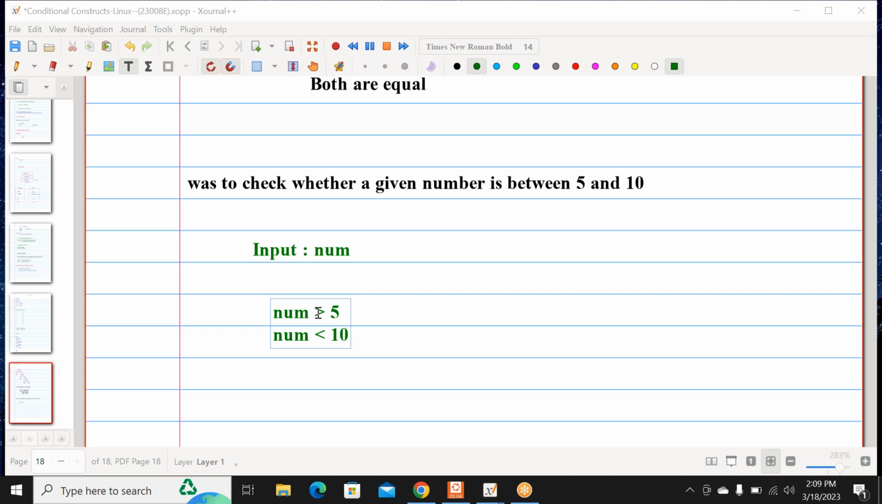So what about the second condition? If I want to print the number is between 5 and 10, what should be the result of the second condition? This also should be true. Yes, Sanya, so this also should be true, right? So now both the conditions should be true.